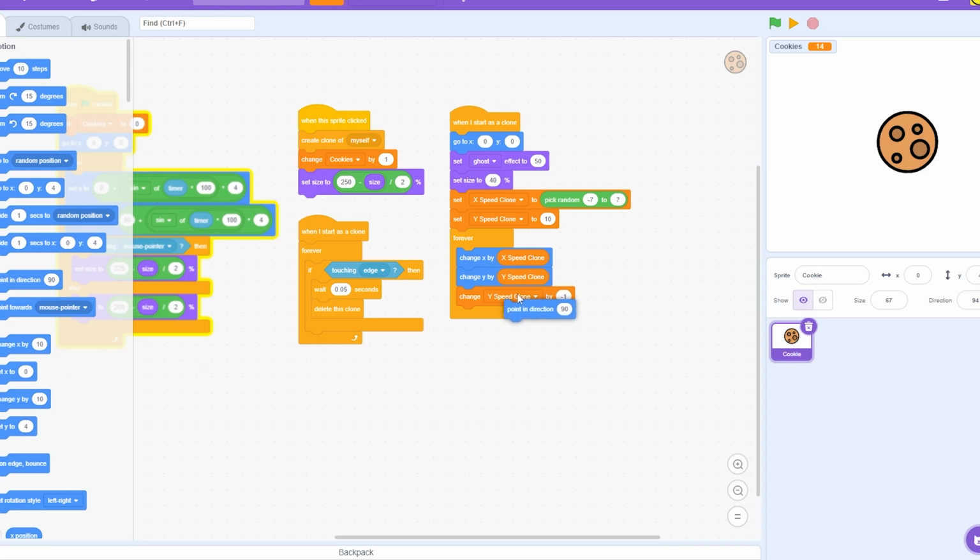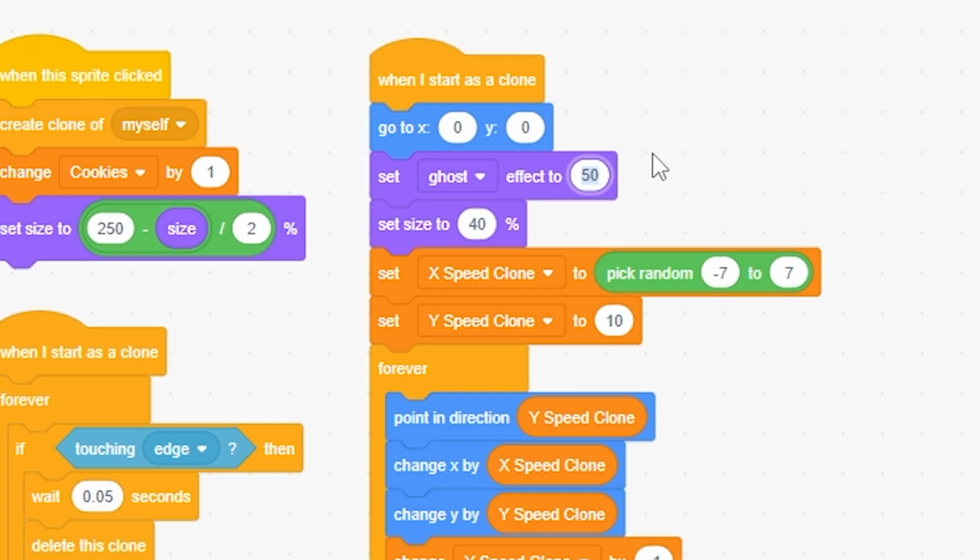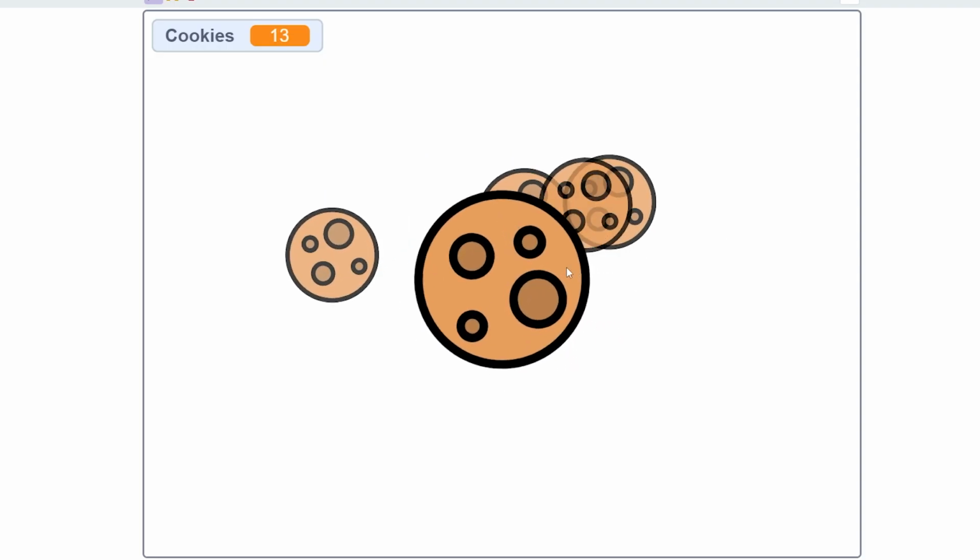And just to see if this looks good, I'm going to do point in direction, y speed. So now they're going to be rotating a little bit. And I'm also going to set this ghost effect to 25, just because I thought it maybe looked a little bit too ghost. Actually, yeah, I think that looks better. It looks a lot better.